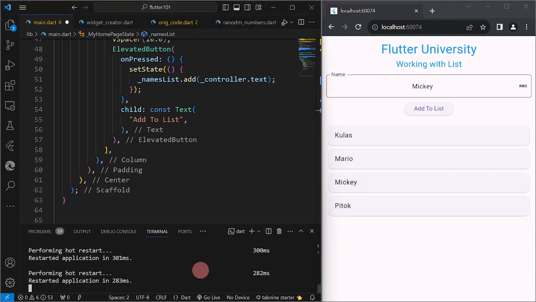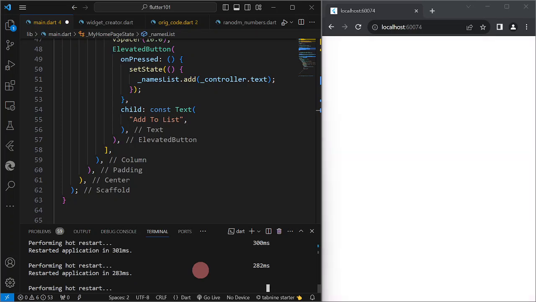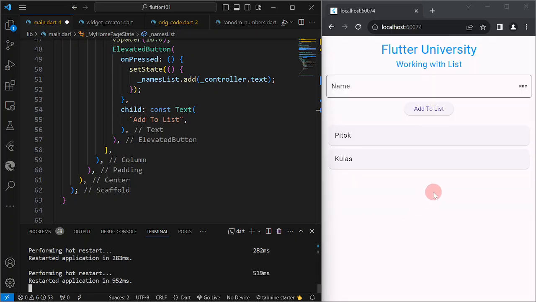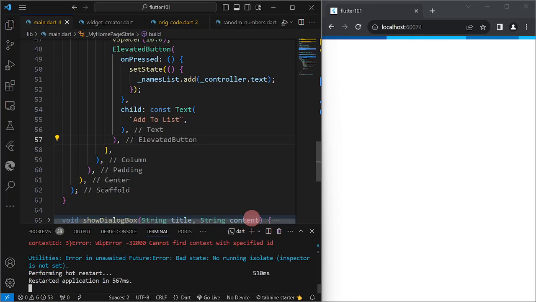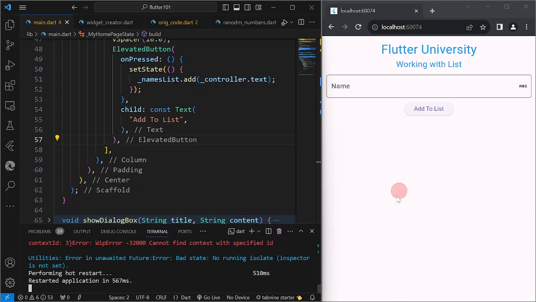So I'm going to save and reload. We still have a blank, or no list view, as of this moment. I want to have the list view below our button, so we are going to have it here.